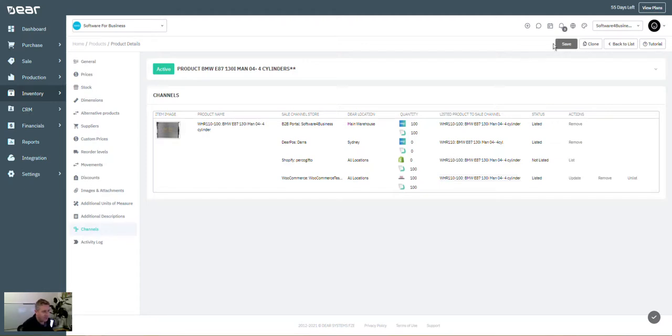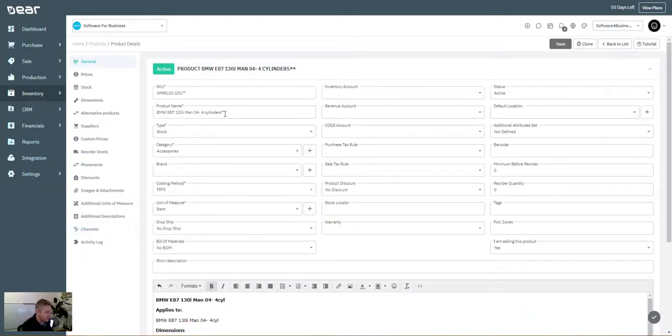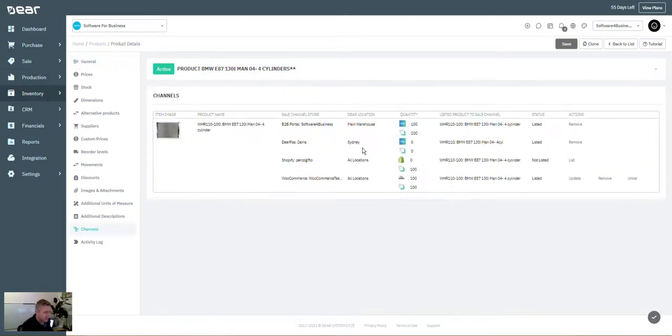Let me just double check that description. Yep, cylinders. And what I'll do here is I'll say save and I will update. Right, now we'll get a notification. You can see there's currently 3 notifications, and within a few seconds it's going to say 4. So there we go. It says 4 notifications.